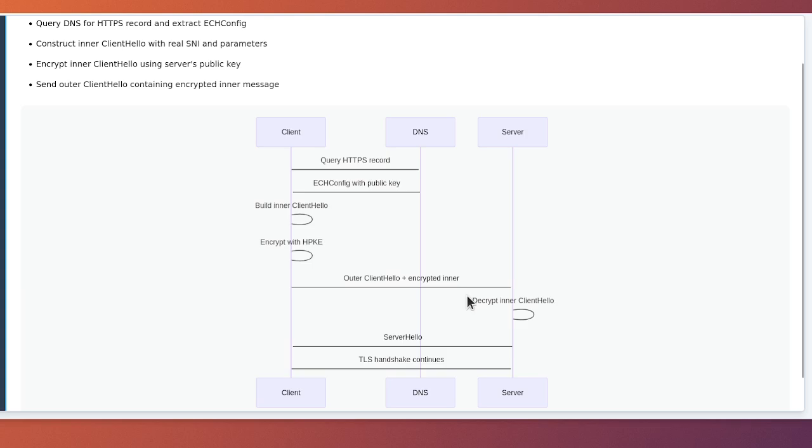The outer client hello travels through the network in plaintext, visible to all intermediaries, but the encrypted inner client hello remains confidential. The server receives the outer client hello, recognizes the encrypted_client_hello extension, and uses its private key to decrypt the inner client hello. If decryption succeeds, the server processes the inner client hello as the authoritative handshake message, selecting cipher suites, generating its server hello response, and continuing the TLS handshake based on the inner parameters.